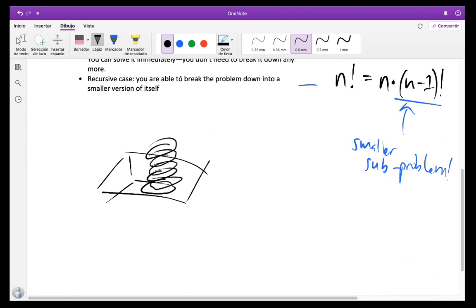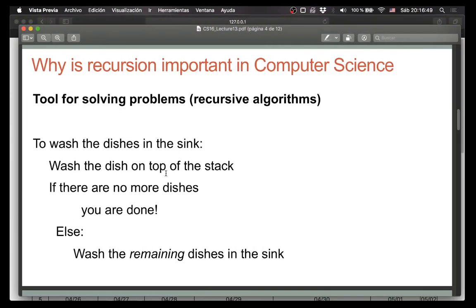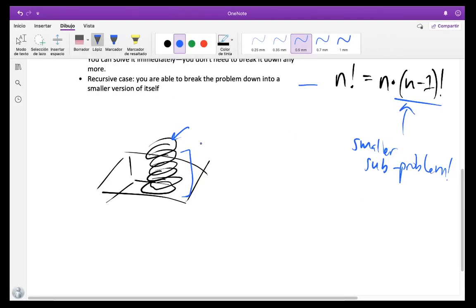The idea is there's always a top dish on your stack of dishes, and then there's always the rest of the stack, right? And eventually it's going to be empty. So the idea is, all right, here's your algorithm. Wash the dish on the top of the stack. This is your recursive case, assuming you started with more than 0 dishes in your sink, otherwise you wouldn't have called this function, right? So the idea is we found a smaller problem of washing dishes. So here's a smaller stack. Smaller stack of dishes.